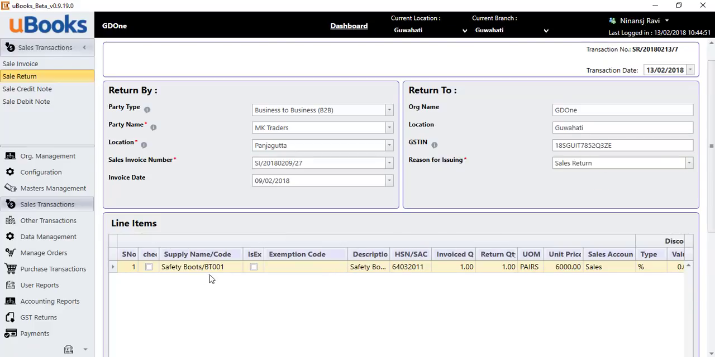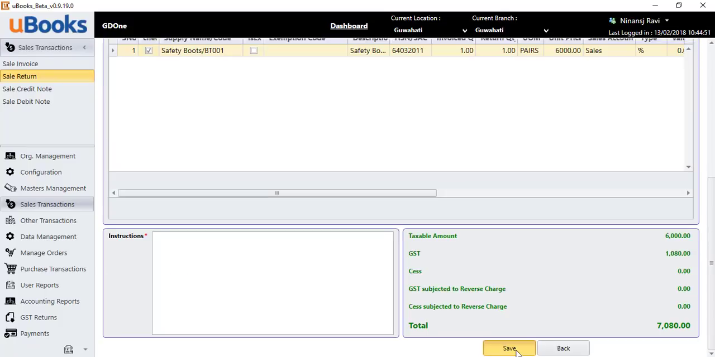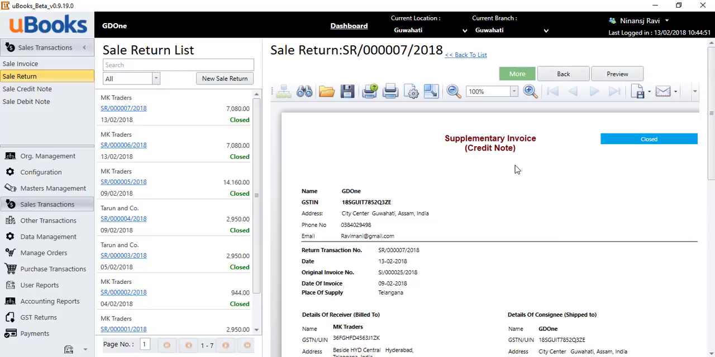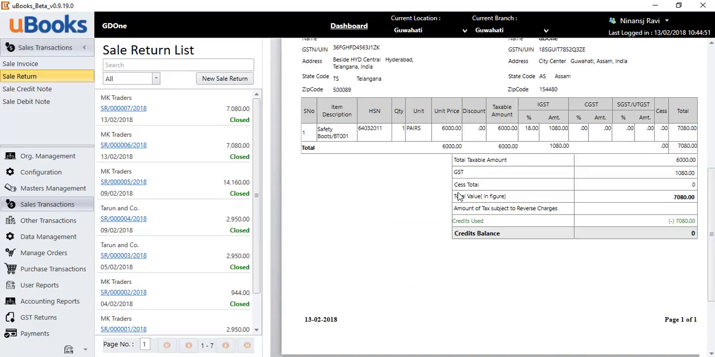So select sales return. The invoice quantity is 1. So return quantity is also 1. So directly user can save this transaction. Once the return is done, a credit note will be generated automatically by the system. This is how user can record the sales return. Now we will move to sales credit note.